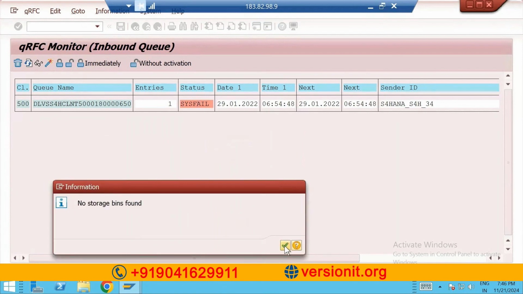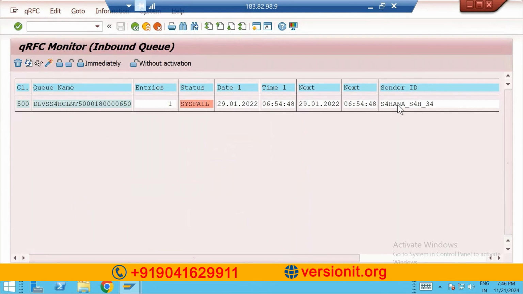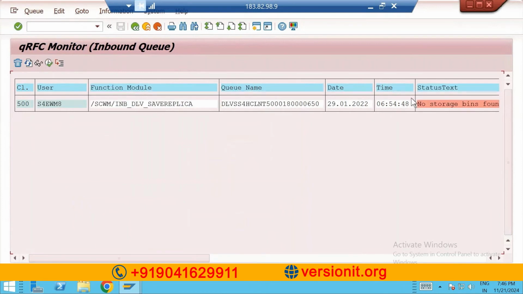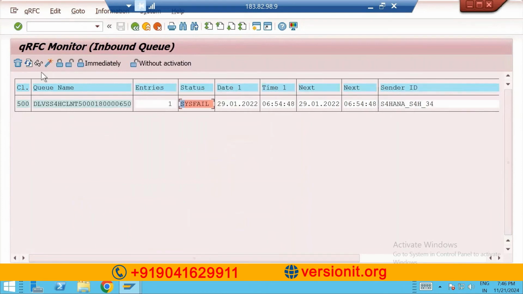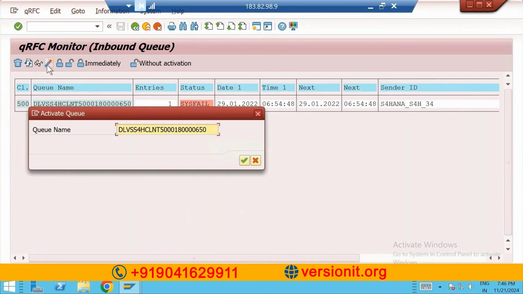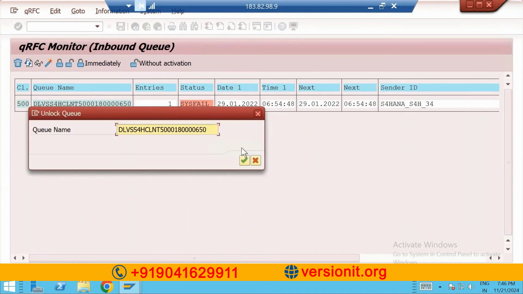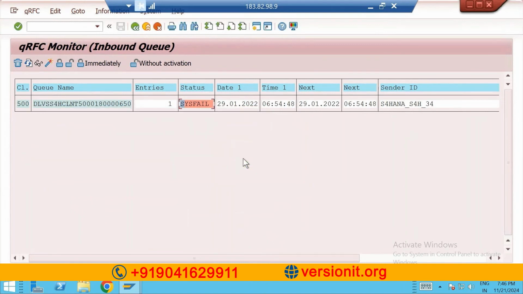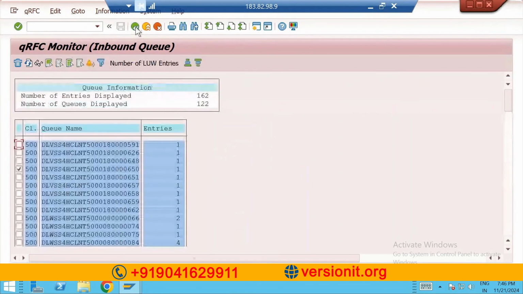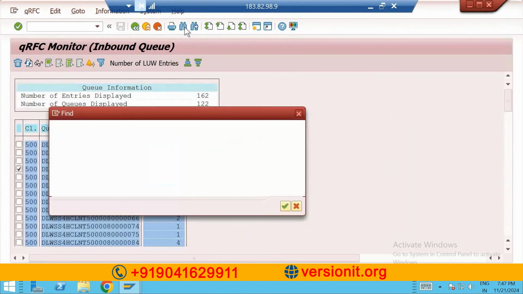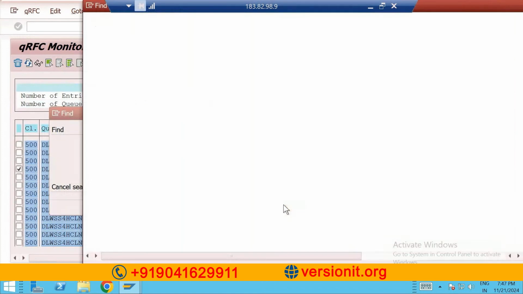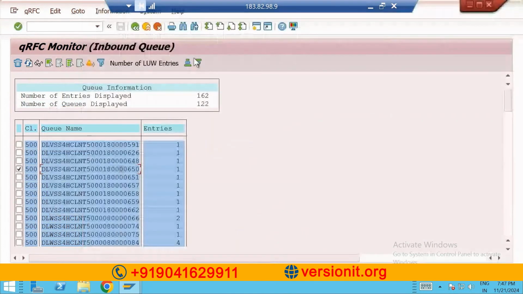No storage bins found. Maybe it is a different issue, sir. We need to dig more deeply into this. Lock the queue. Just tell me. I think we need to dig deeper and try to find it. It's okay, sir, we'll continue the class because others are waiting. No, no, anyhow we are on time. Let us see. Let me try to do it.